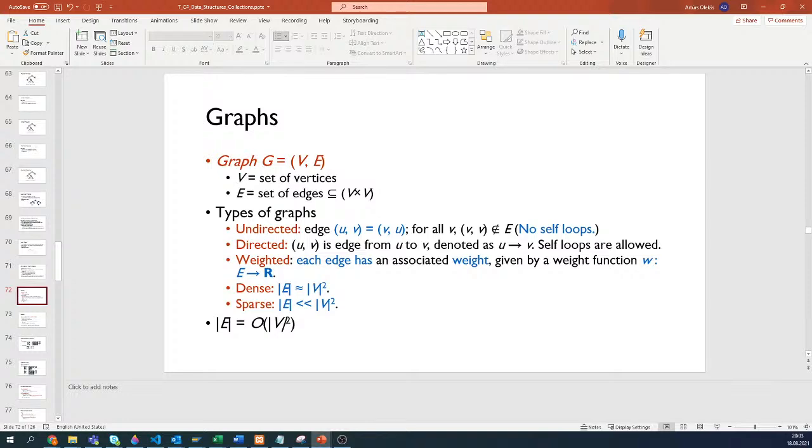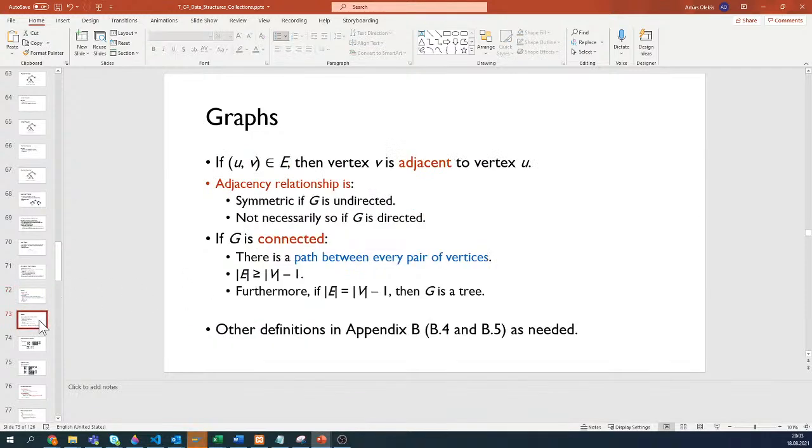Then there are some properties. It can be an undirected graph, which means we don't care about the direction between the vertices and the edges. Then we have a directed graph, where we do have such direction between the vertices in one edge. Then there's also a weighted graph, where we can add weights to each edge. And then there are some other properties as well. We will maybe shortly talk about them.